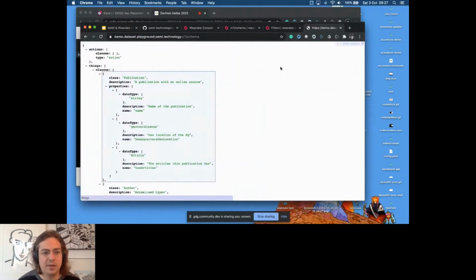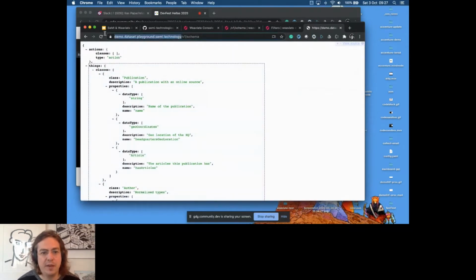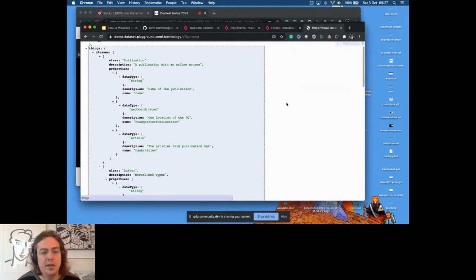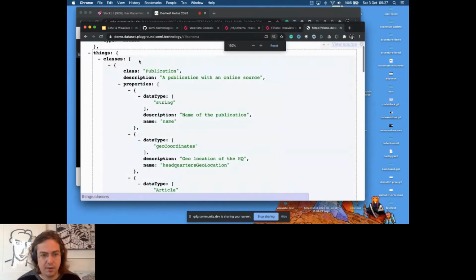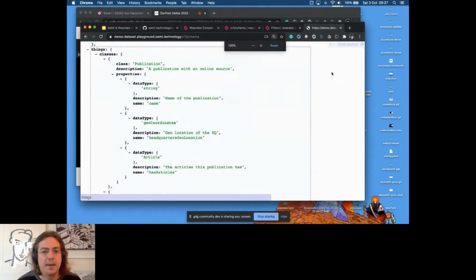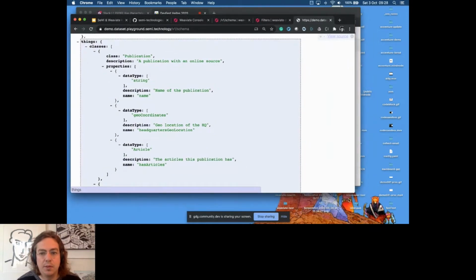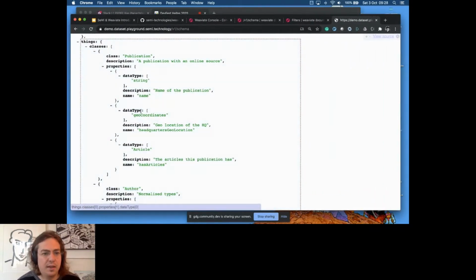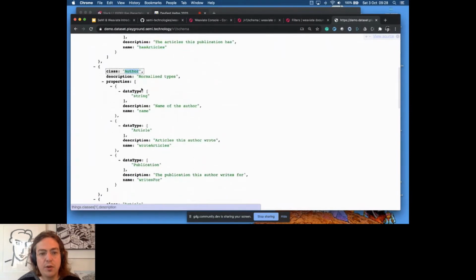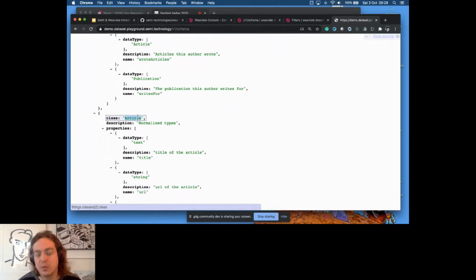And we have a demo data set online, so let me use that as an example. This is a Weaviate that is running, and it runs the news publication data set. Here you see what such a schema looks like, in JSON. Let me make it a little bit bigger. What you see here is we have publication. Publication has a name, headquarters geolocation, and articles related. We have authors. Authors also have a name. They wrote articles. And then we have, of course, the articles themselves.